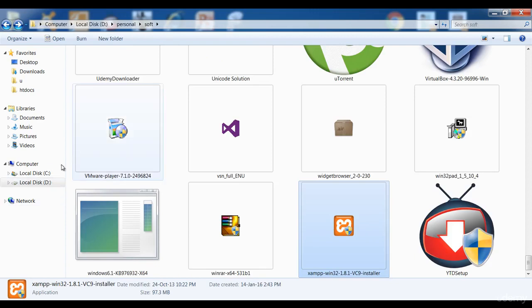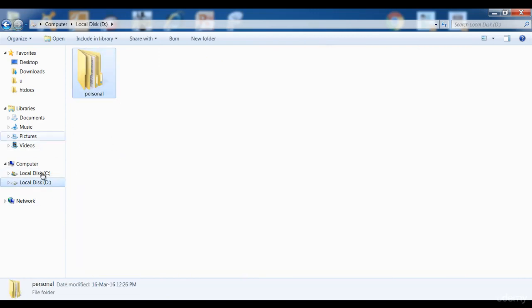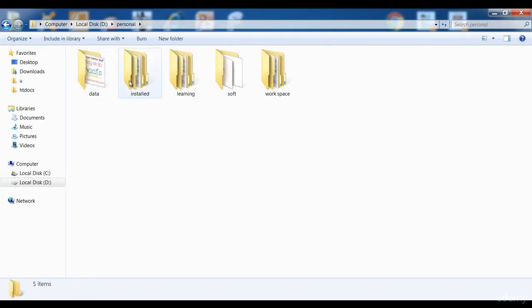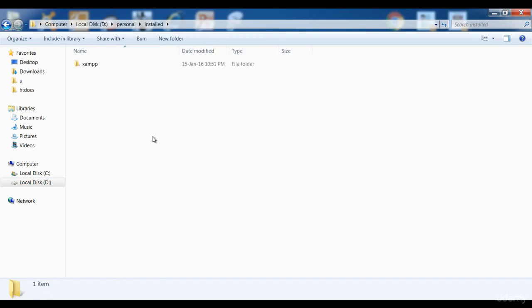I have installed the xampp in the local disk D. Here is the local disk D. Here is why I have installed the xampp in the D disk, because my Windows is in the C disk. So when I format my Windows, I don't need to move the xampp. So xampp is already installed.